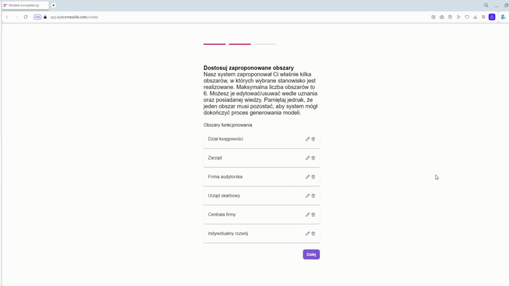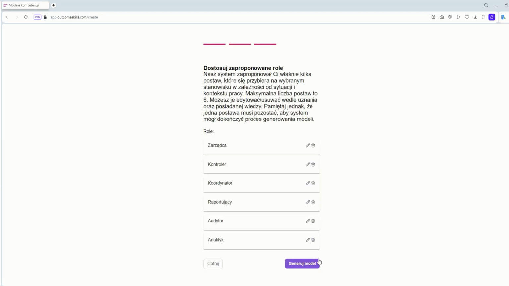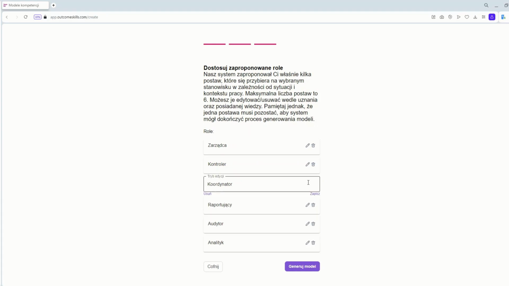In the next step, the system will suggest up to 6 areas in which the person in this position works. You can edit, delete, or add new areas. These areas will be used to create the structure of the competency model. The system will then suggest up to 6 roles that the person in this position plays. As with areas, you can edit them.